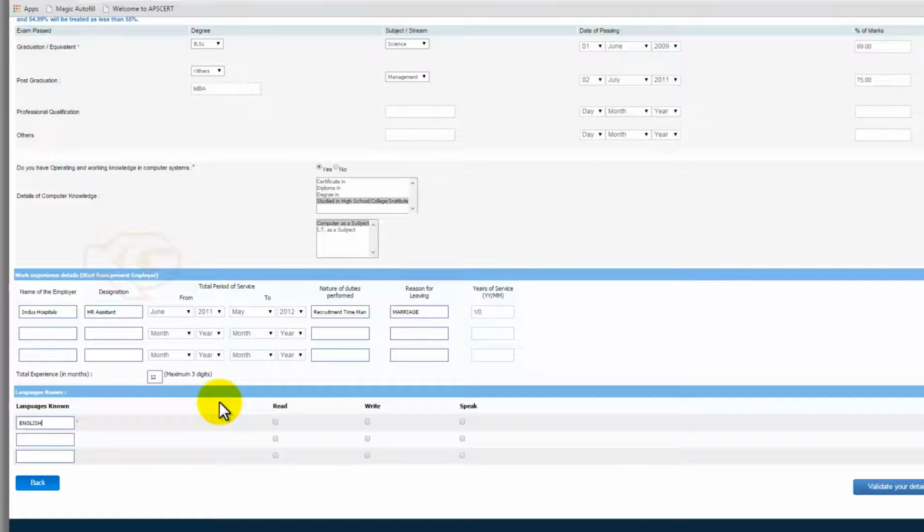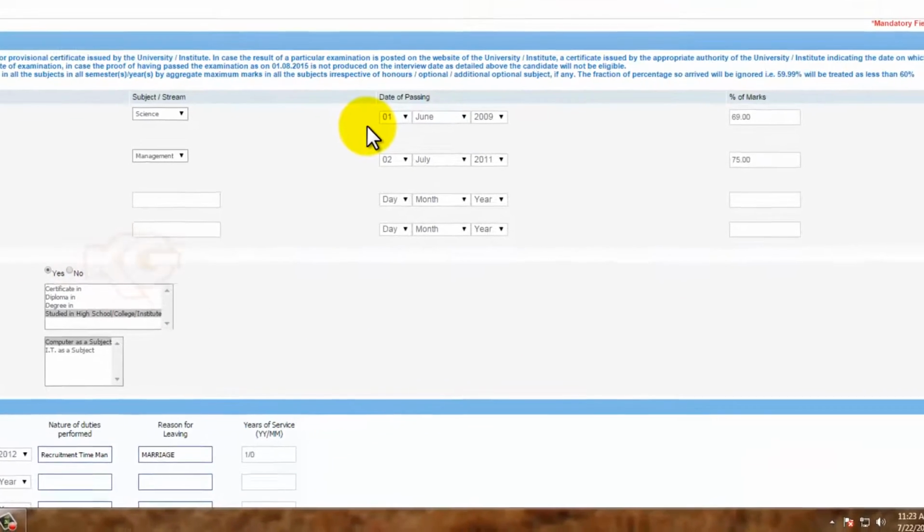Next section goes to languages known. You can put as many things as possible, but the first one is mandatory. You can choose read, write, speak and your availability in it. You can also click or use spacebar to select those. Tab to move on further.